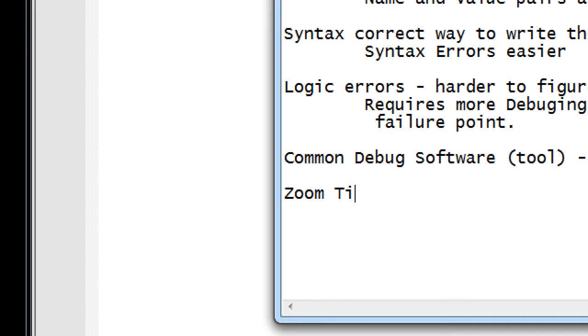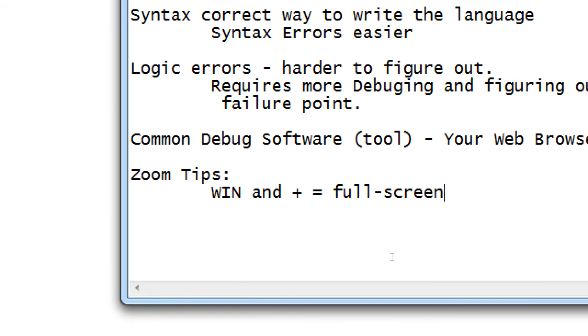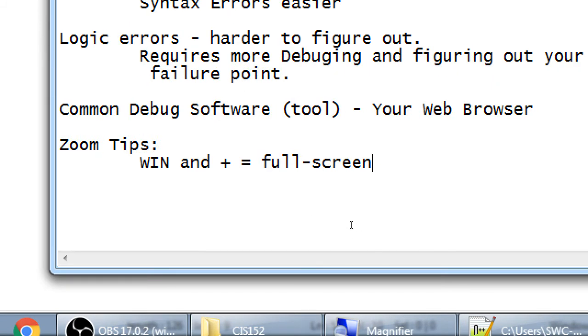Zoom tips. Windows key and plus, full screen zoom. Now obviously when I zoom in I have to reposition my screen. And we've got Control and plus, zoom in on Notepad.